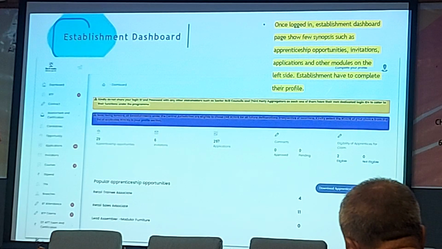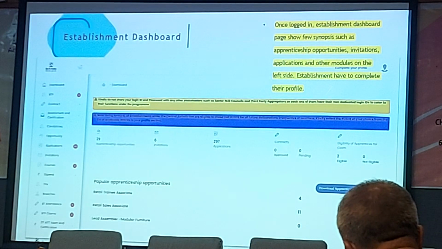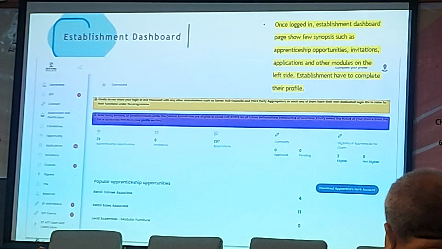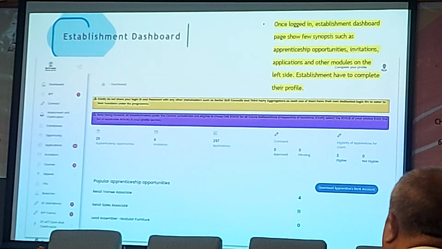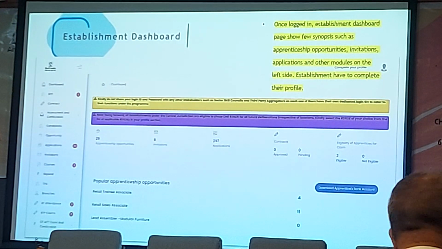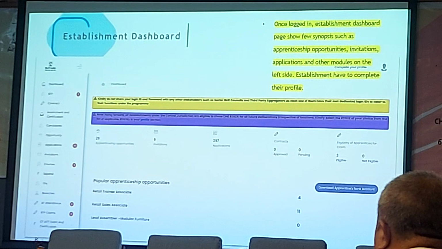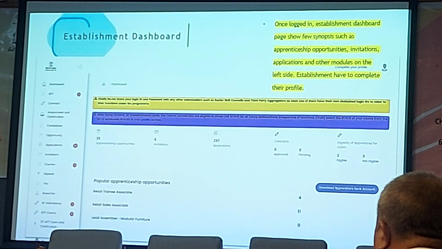Once you log in, you will see the establishment dashboard: apprenticeship opportunities, then applications, how many have applied in your industry. You can see this because candidates can search and find an industry. Suppose he is interested in hotel management, in food and beverage, he can apply in Classic. Once Classic has a plan, they are also established, and the candidate can find it.